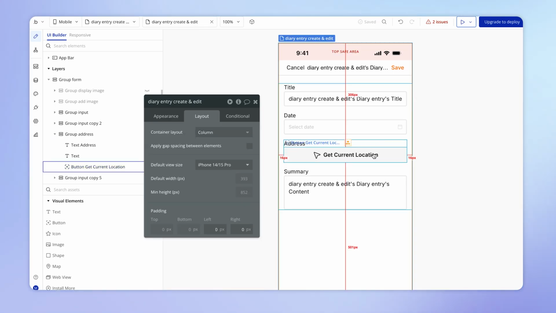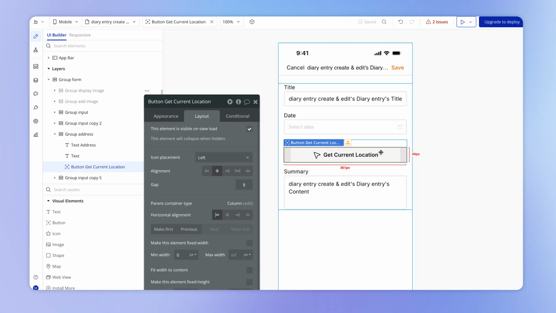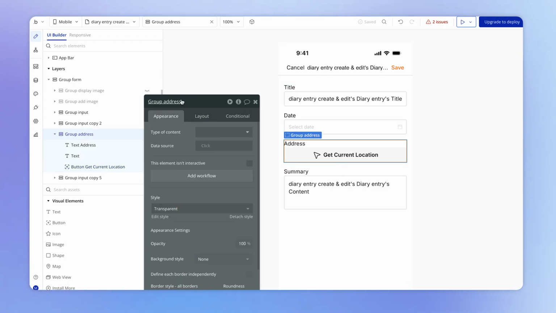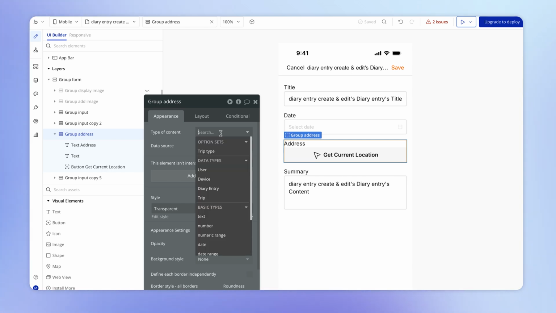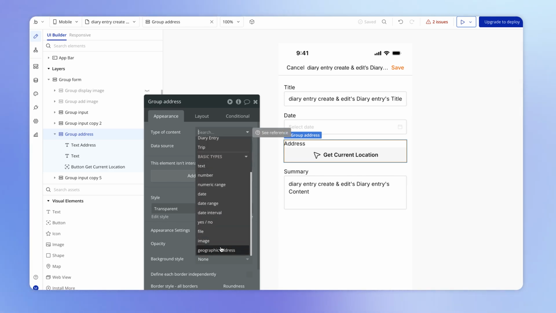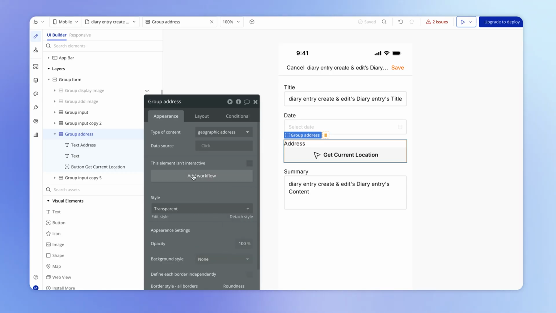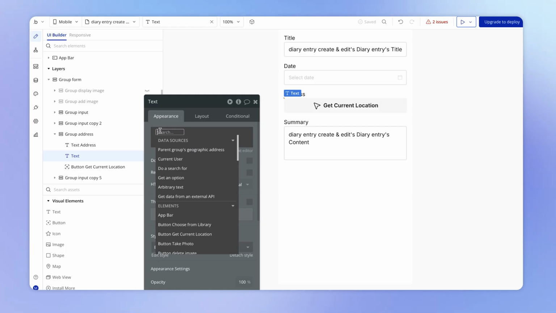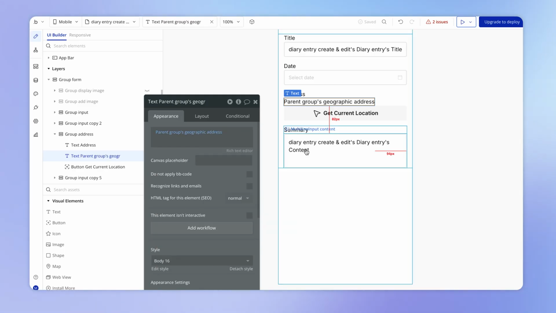So what I want to happen is when the user clicks this button, we're going to get their location and we're going to store it inside of this group address. So I'm going to set up this group address to be prepared to hold a geographic address type thing. So we are shaping this container, if you will, to be able to hold a geographic address shaped piece of information. And then the text element that we had earlier, I'm just going to pull through the parent group's geographic address. That's all I'm going to do here.